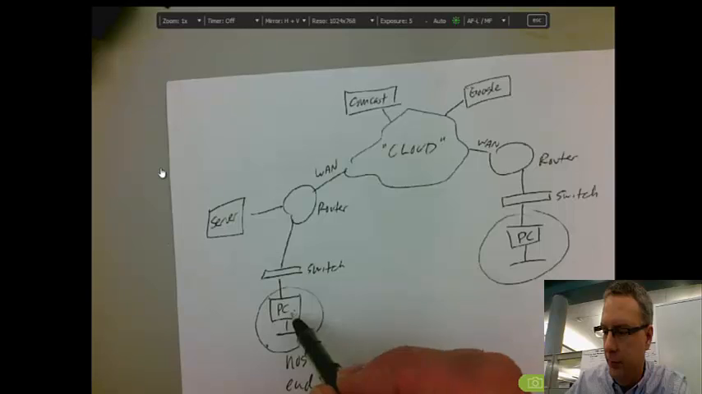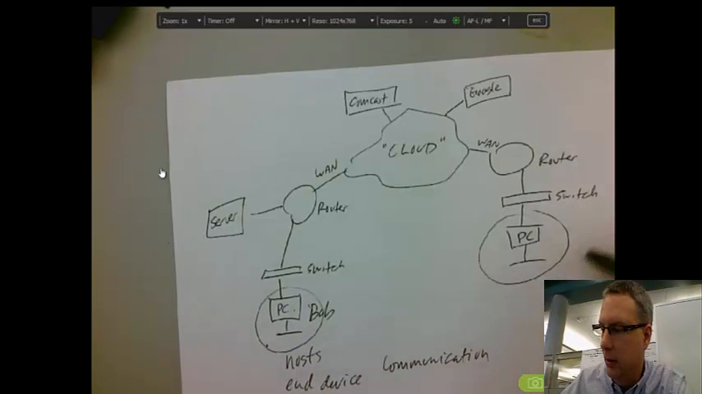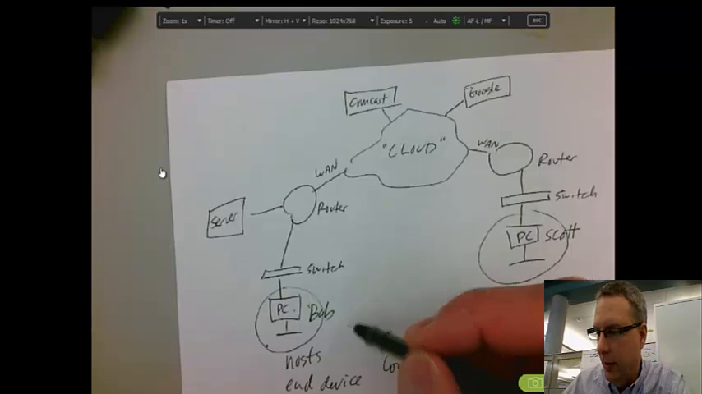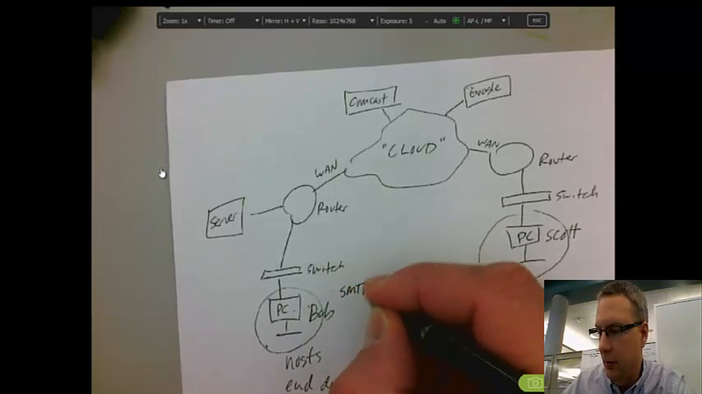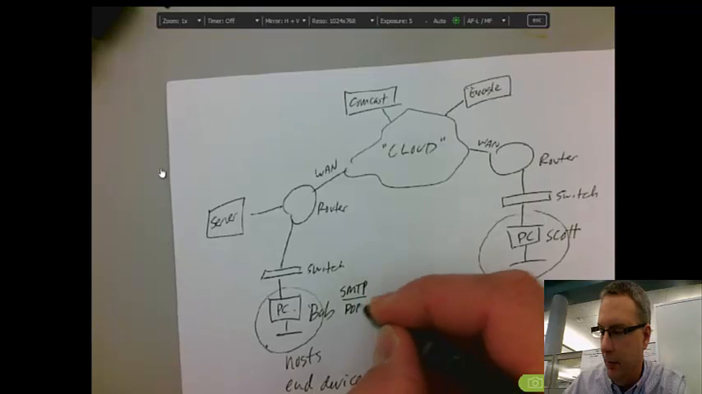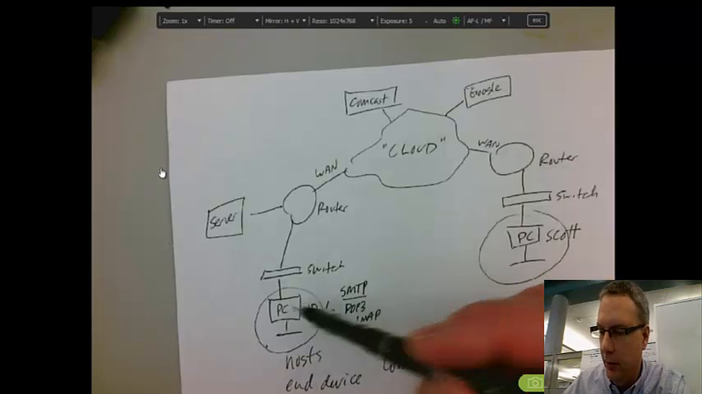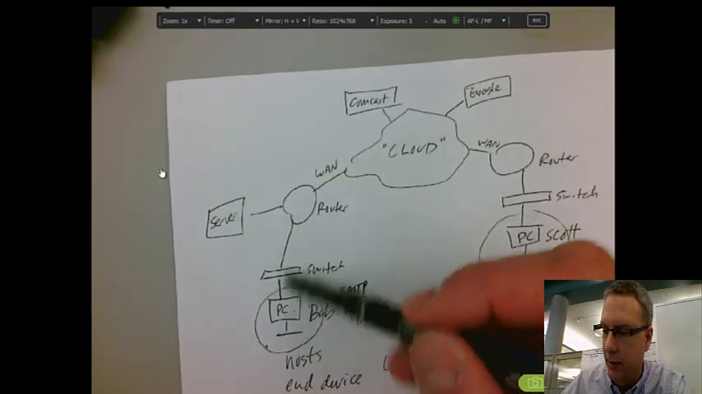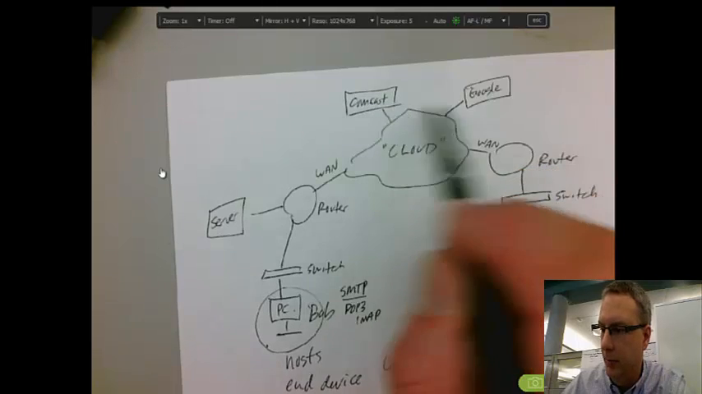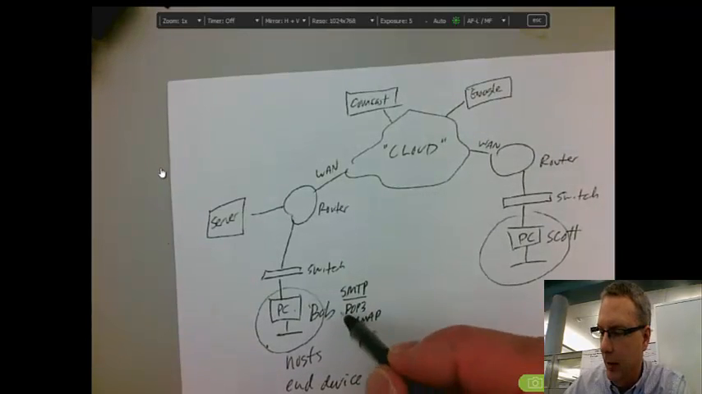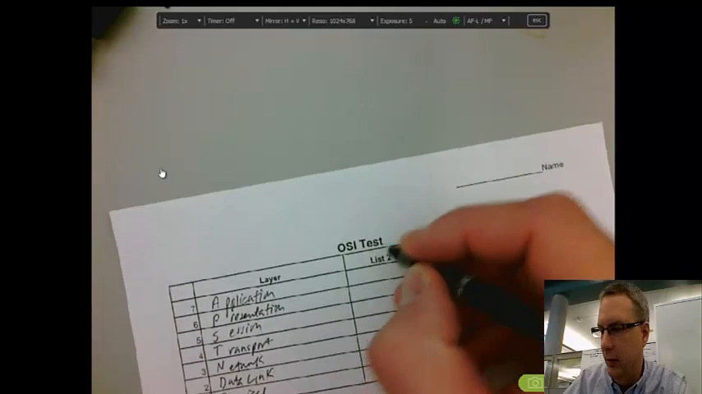If I'm going to send a message, this is Bob over here that wants to email, let's say he's going to email Scott over here. He's got to have an email server set up. He's got to have an SMTP server, and he's going to have either a POP3 or an IMAP. So SMTP, that's Simple Mail Transfer Protocol. That's the protocol that sends the email to his server, and then SMTP transfers it between servers, and then downloading the email is POP3 or IMAP. So that's just one example of an application layer protocol.